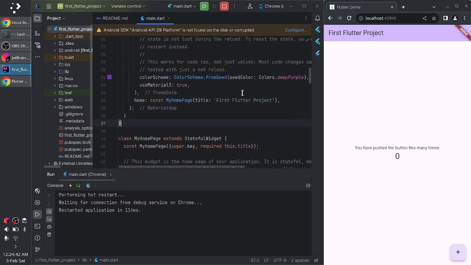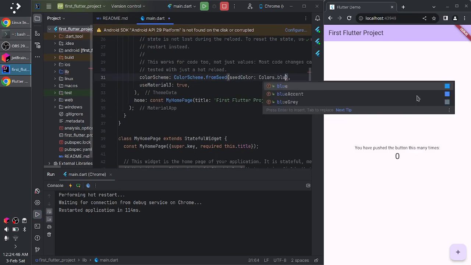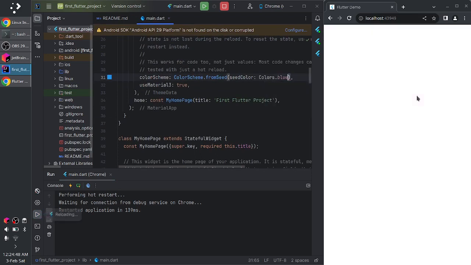Now let us do another change. The color, there is a deep purple. I don't want purple, let it be blue. Control S. We can notice the color has changed.